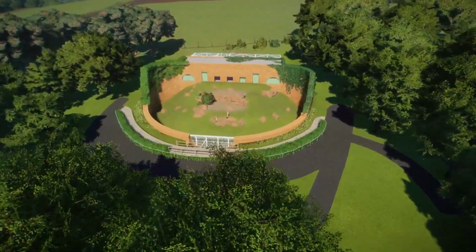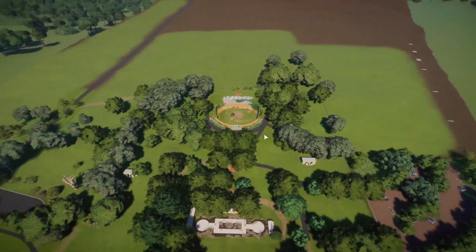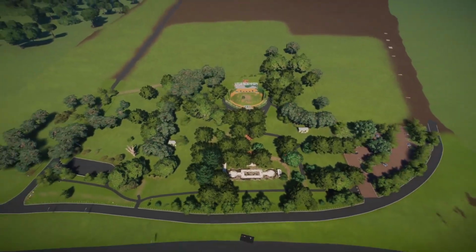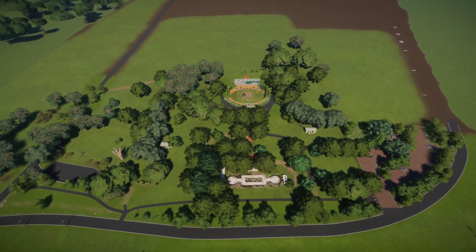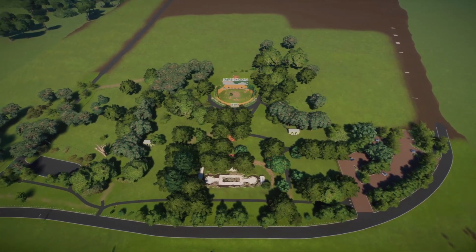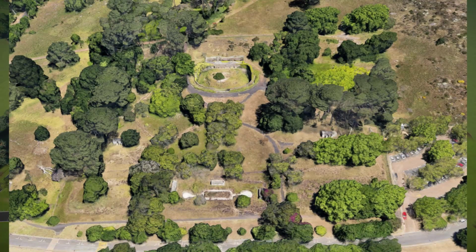And then of course we come to the lion exhibit, which we've already shown off. So I'll just give an overview of the map. I'll show you the real thing in Google Earth. Put the picture on screen now.